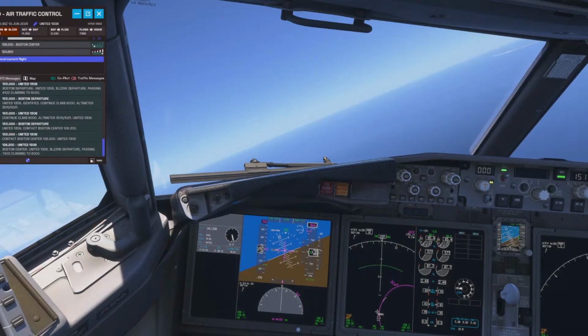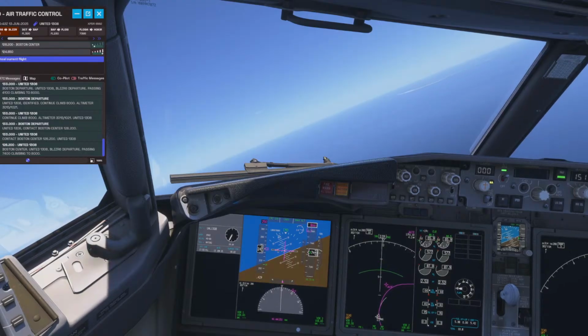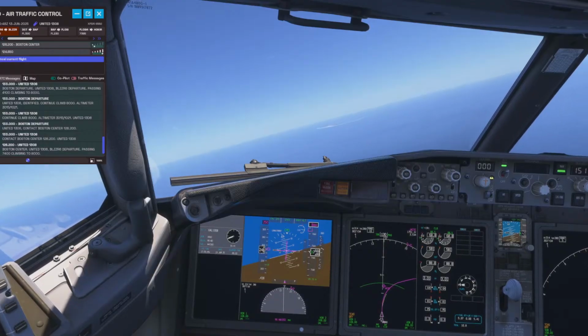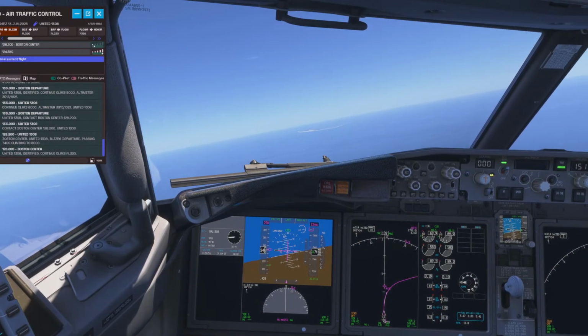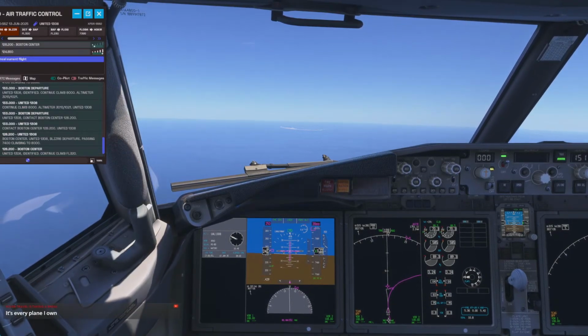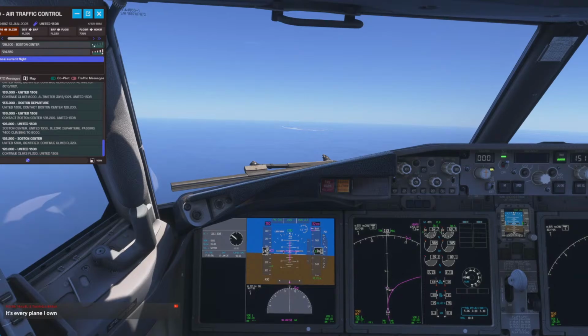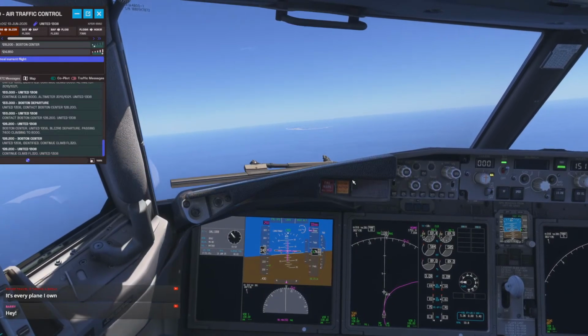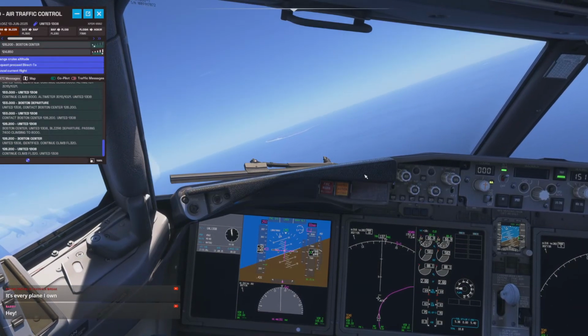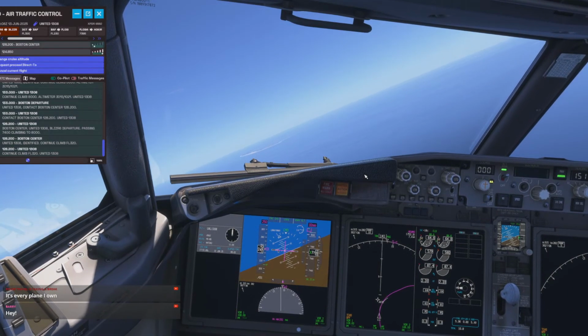Boston Center. United 1308. Passing 7,400 climbing to 8,000. Alright, up to 320. Continue climb flight level 320. United 1308. And it looks like it's gonna get us up there without me having to intervene. Maybe.